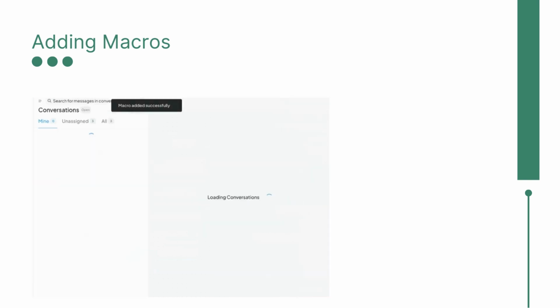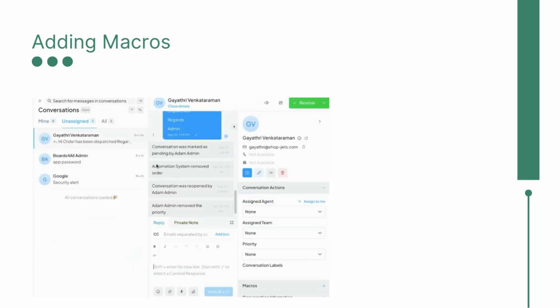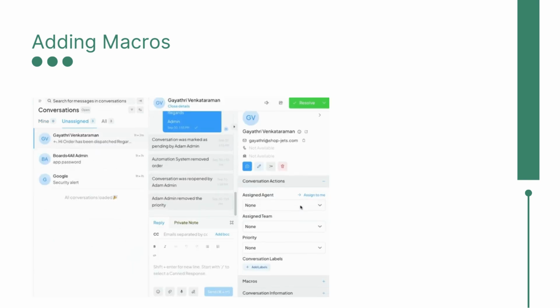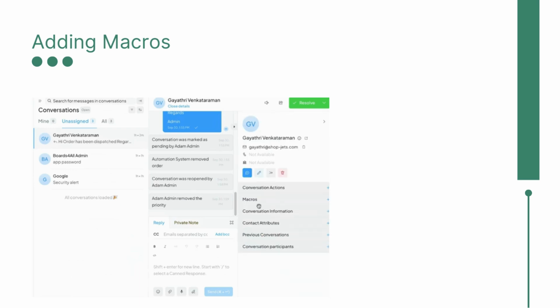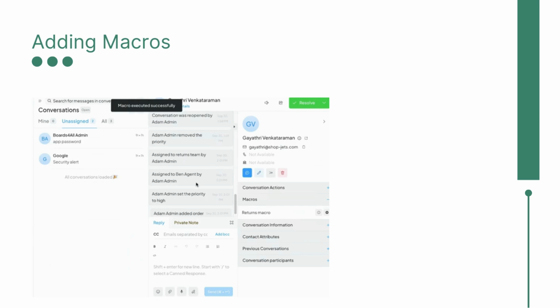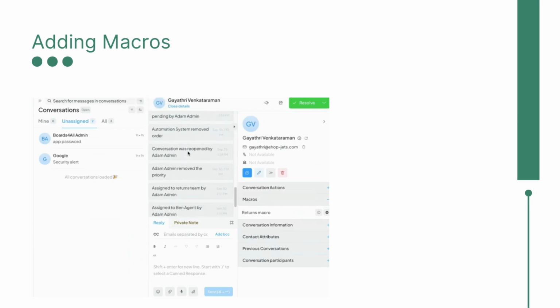So now we'll see how the macro is executed. You come to this conversation. So what you do is, in order to execute the macro, you go to the macros. So you will see that the macro has already appeared here, and you go and execute the macro here. Once the macro is executed, you will see the actions that were performed.